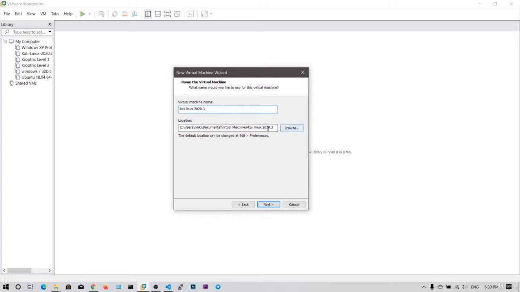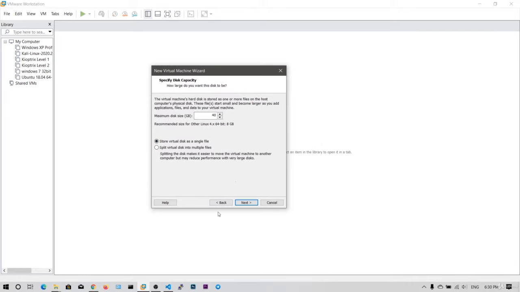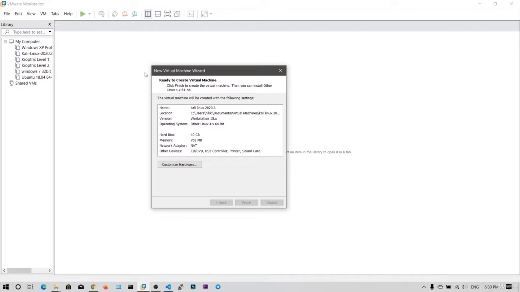You can also choose the location where it should be stored, but I am going to leave it as default. Click on Next. Now give the hard disk size as 40, and this 40 GB will not be taken from your hard disk at one time. It will grow when you start using Kali Linux. I mean, if you download a 50 MB file, then the hard disk usage will grow by 50 MB. Okay, click on Finish.